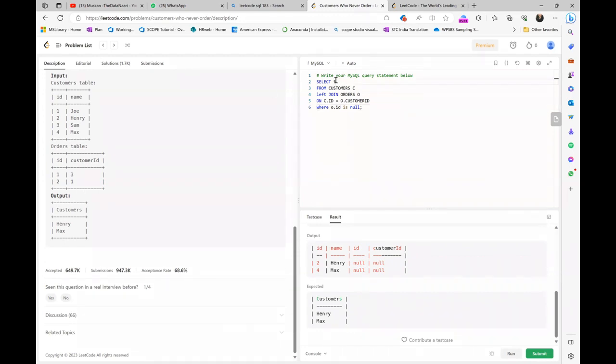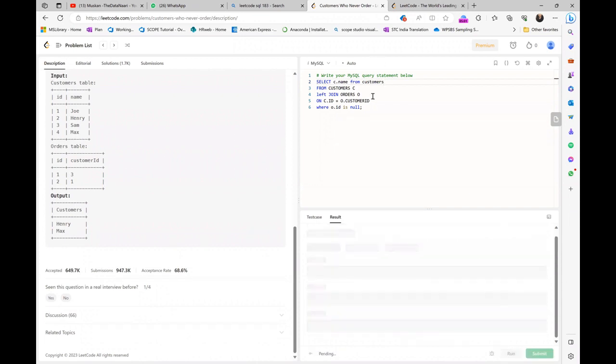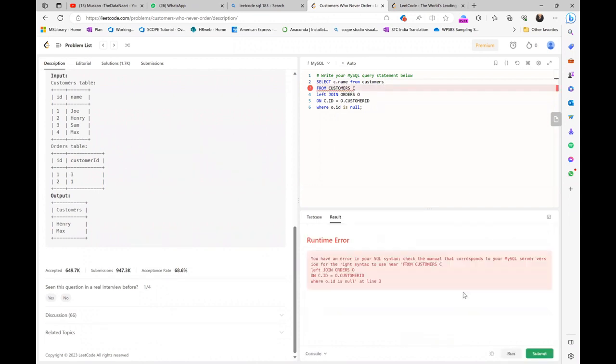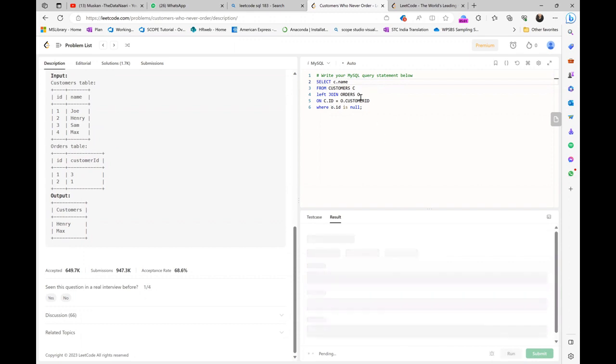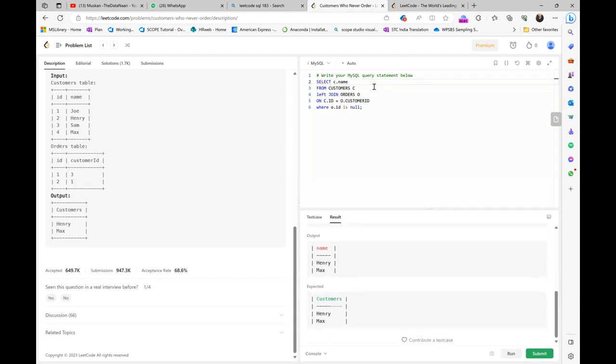Now just use c.name here. c.name from, run it. Easy. From customers, see. Okay, it has already been written. c.name from customers c, left join on orders, and we are just doing the join on this. Give this an alias of customers and you are ready with your answer.